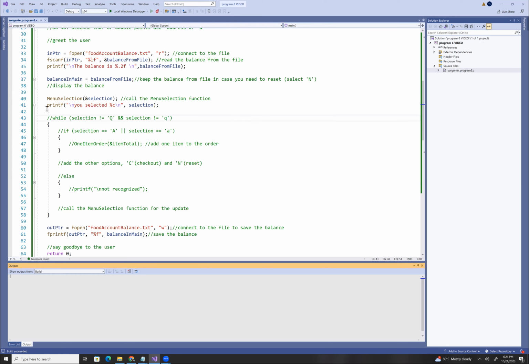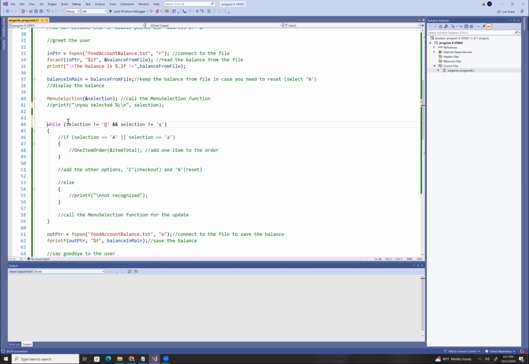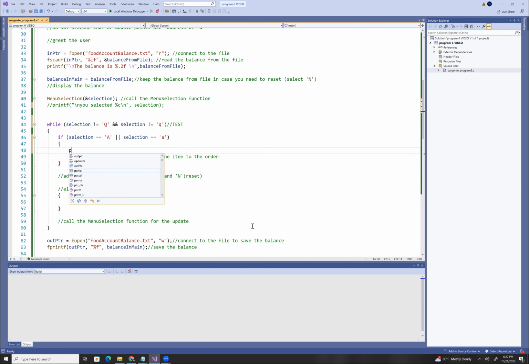I don't really need to keep this printf here. And this is going to be the initialization for the while loop. Notice there's not an infinite loop here. So this is going to be the test. This is initialization. You're going to initialize the value of selection before the loop. This is the test. So if the user happens to enter Q, you will never go into this loop. Then if they enter an A, I'm going to put a printf just to make sure that this loop is working. One thing at a time.